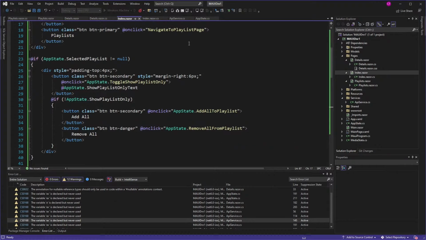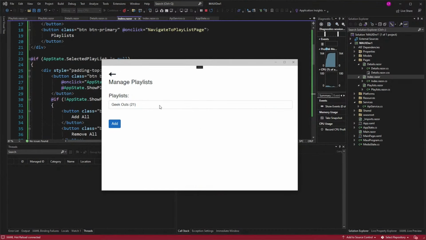So let's run it, and we're going to use these new features to recreate our Geek Outs playlist. First of all, I'll select this one and delete it, and we'll recreate it.